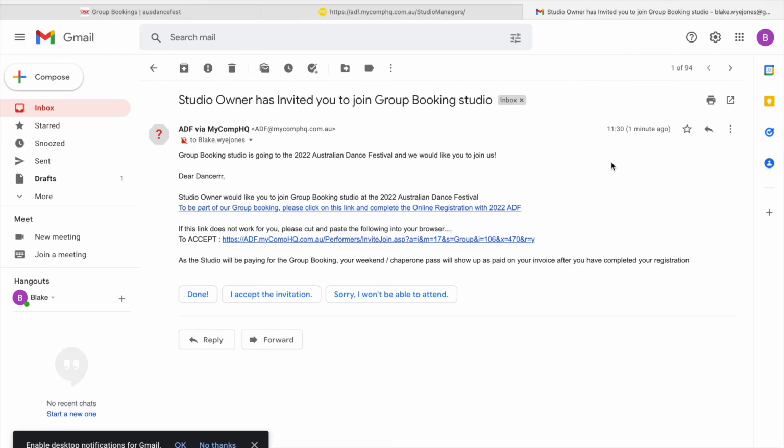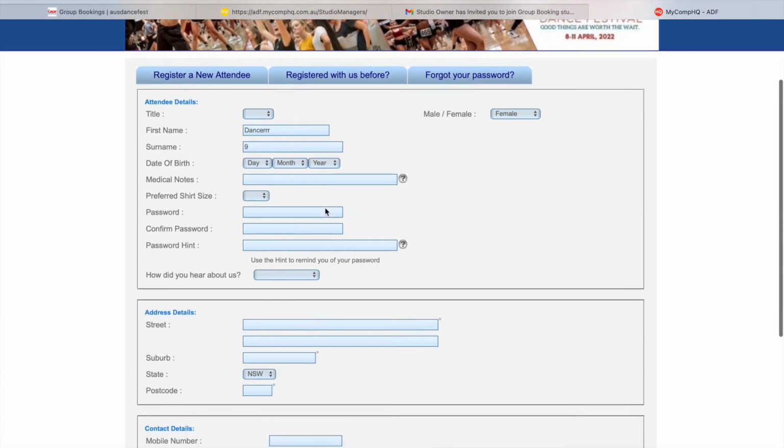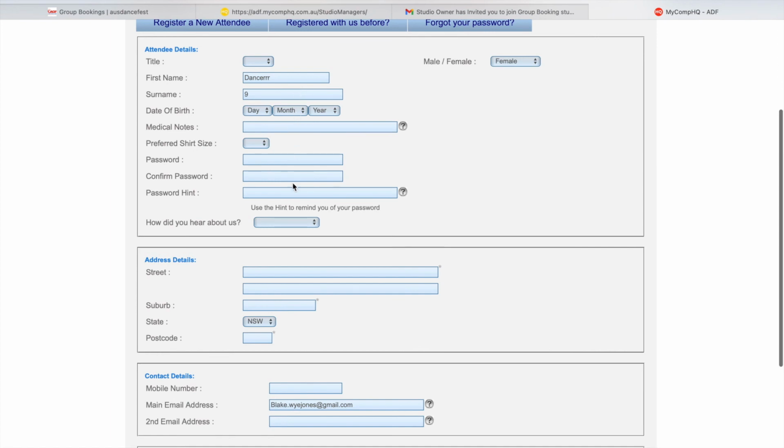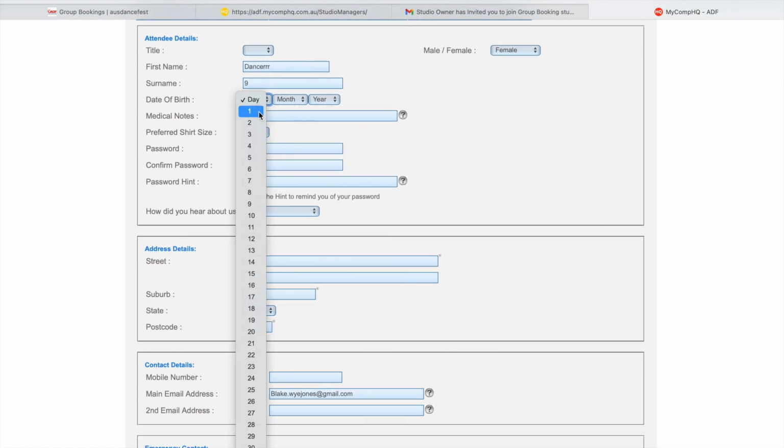I'll now quickly show you what it looks like for an attendee when they are invited to join your studio at ADF. They will get an email that states, your studio name is going to the 2022 Australian Dance Festival and we would like you to join us. Dear attendee's name, studio owner would like you to join group booking studio at the 2022 Australian Dance Festival. To be a part of the group booking, click on this link. By clicking on this link, we will be taken to the page to register ourselves as an attendee. You can see some of our information is already filled out. We'll just need to complete the rest to finish our profile.